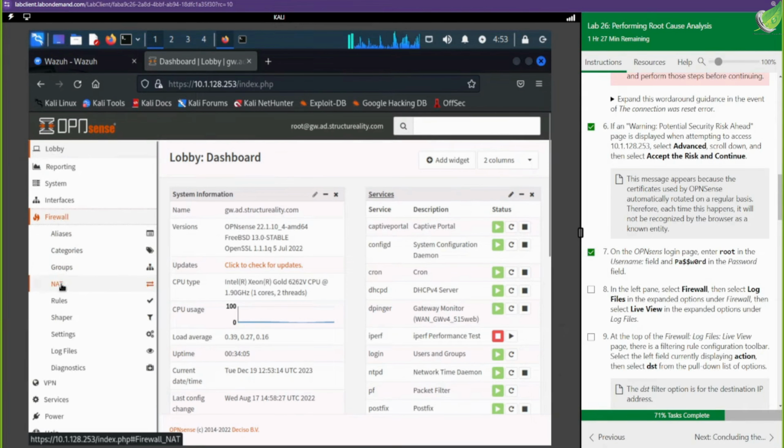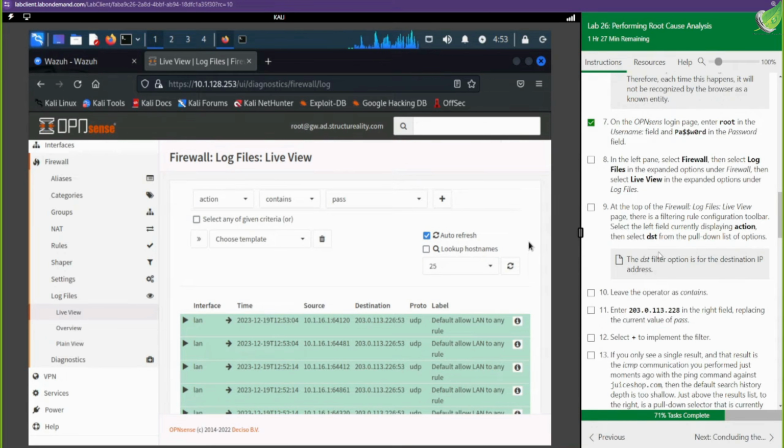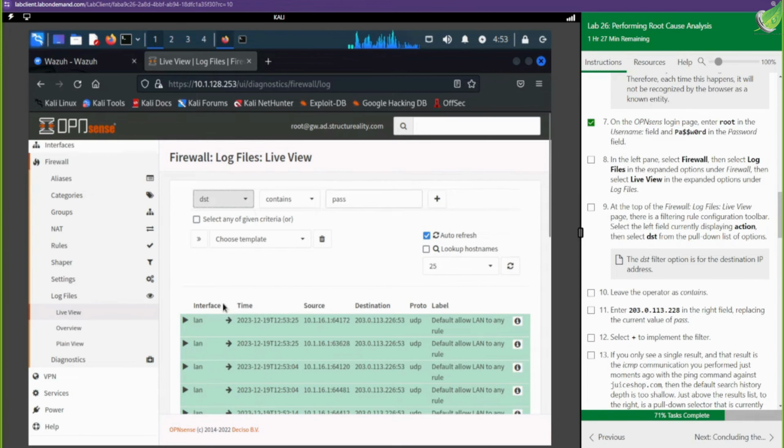Alright, we're going to go into the firewall, go to log files, and select live view. Before we start doing anything, let's select some filters. We're going to switch this action to destination, and the destination we're going to put is 203.0.113.228. This is the juice shop IP.